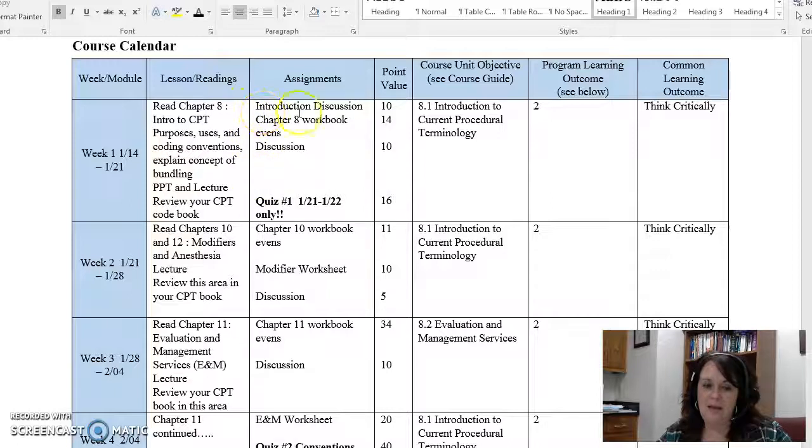The assignments, you're going to have an introduction discussion, a workbook Chapter 8 assignment, another discussion, and then I have a quiz here, and all the quizzes I put in bold for you, so you can pay attention to those days only. It turns out all quizzes are going to be, this is a Monday. We're a Monday start this semester, so everything's open Monday to Monday. You have all week to do your work and get it submitted to me. But quizzes are Sundays and Mondays. Your quizzes will always be on Sundays and Mondays. Your point values are there for each one of the assignments, directly across from it, so it's easy for you to understand.